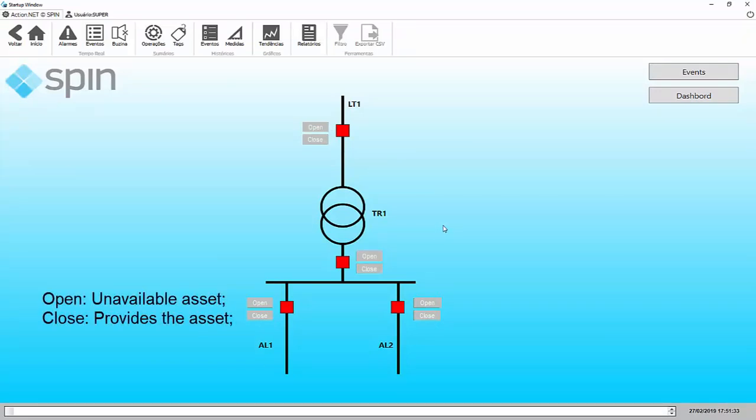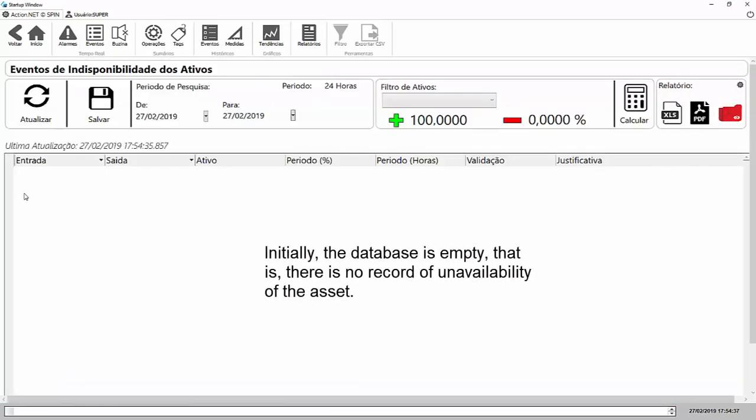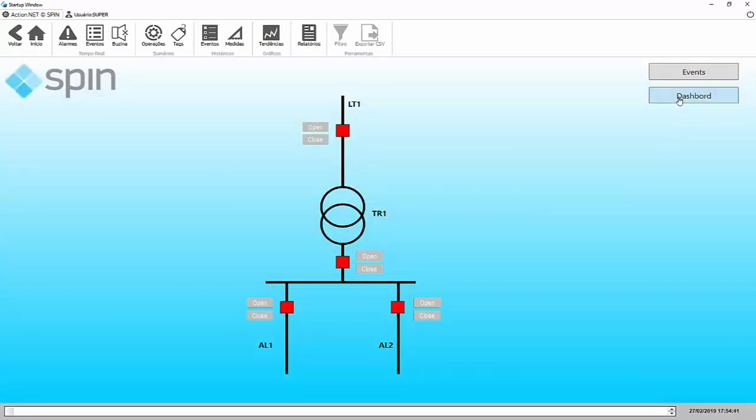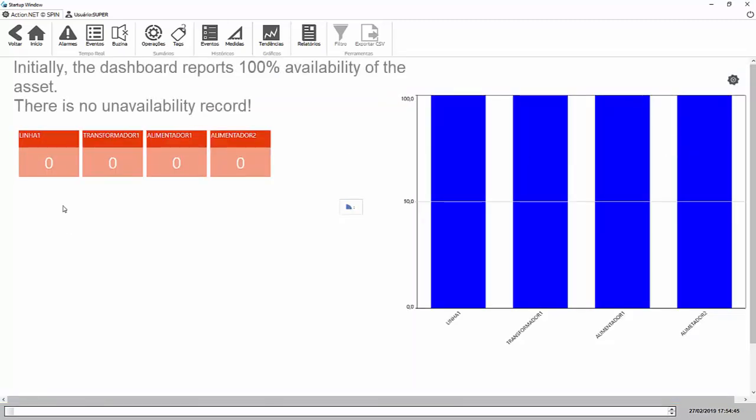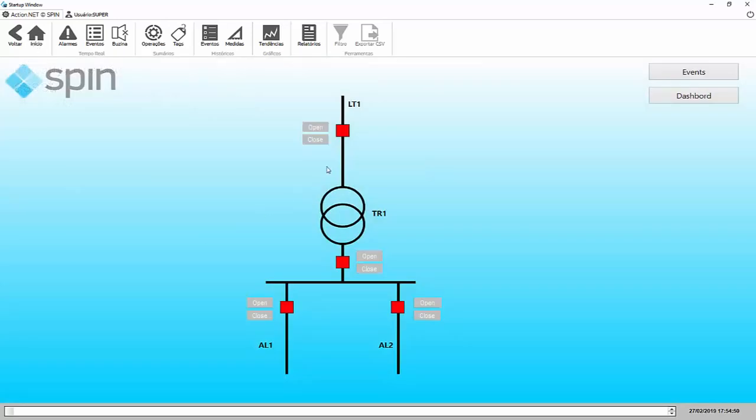As shown, the assets become available and unavailable by maneuvering the circuit breakers. The Events button takes you to a screen where there is an event to indicate the beginning and end of the unavailability of an asset. The Dashboard button takes us to a screen with dashboards. We make maneuvers in the circuit breakers, causing the creation of unavailability events.